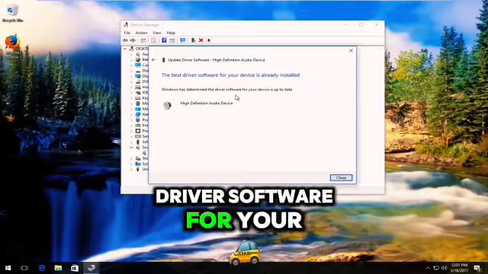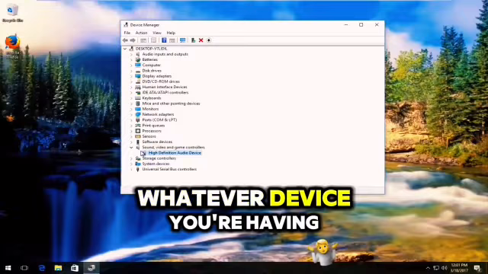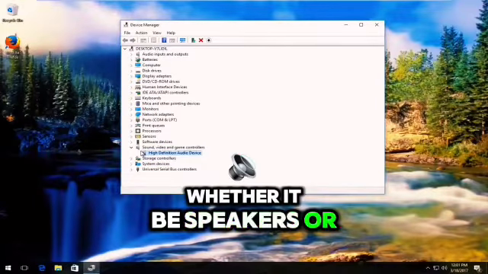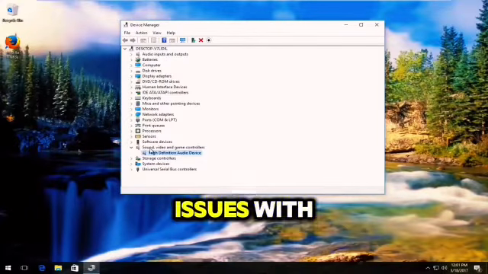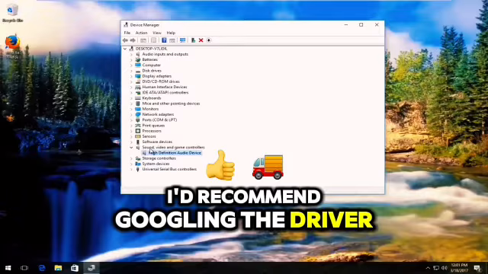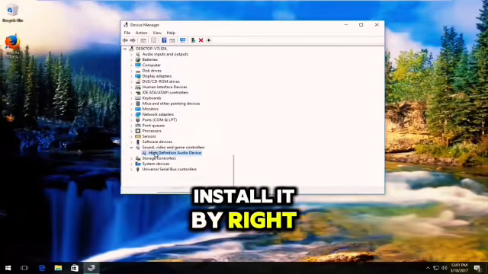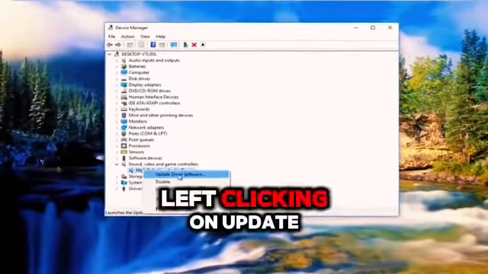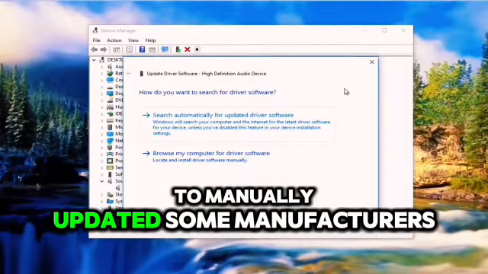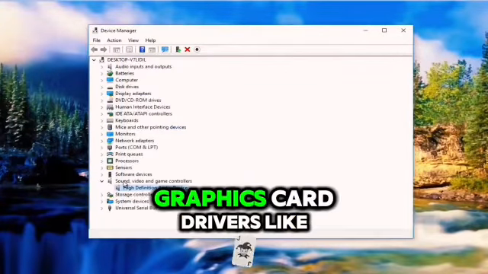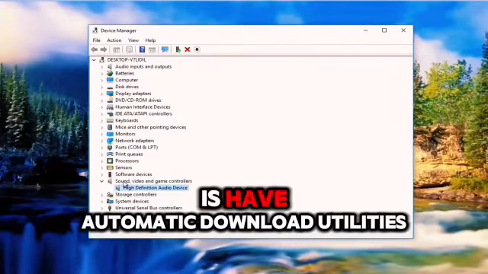And at this point, whatever device you're having problems with, whether it be speakers or your headset, or whatever device is inputting and outputting audio, I'd recommend Googling the driver software from the manufacturer's website, and then manually downloading and installing it by right clicking on the driver again, or left clicking on Update Driver Software, and then you would browse my computer for driver software to manually update it. Some manufacturers, like a lot of graphics card drivers such as NVIDIA, have automatic download utilities you can download from online. If you can find one of those, I recommend you do it.